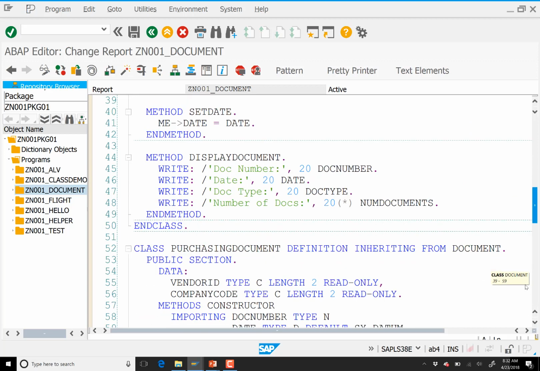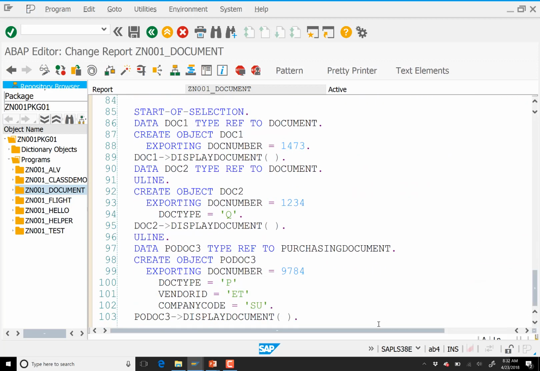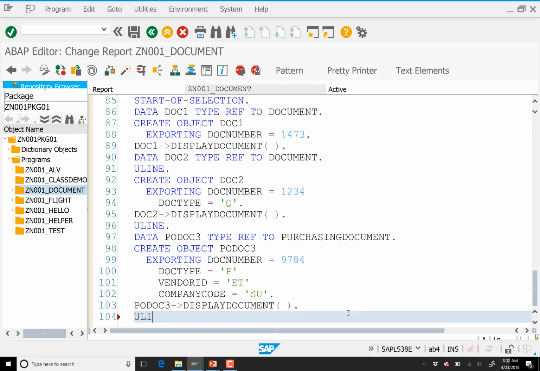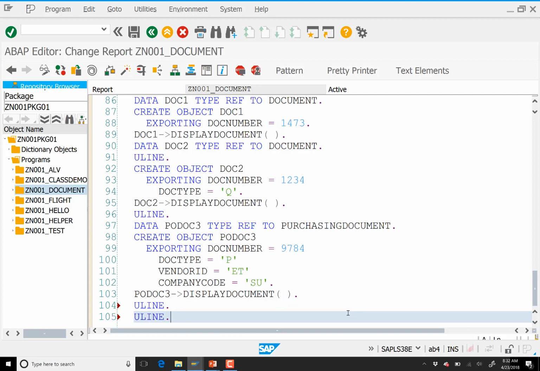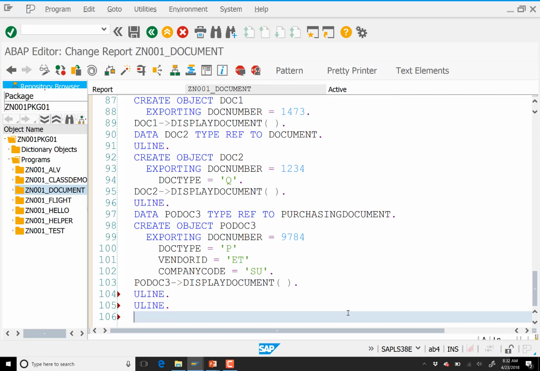I'm going to come down here and add some new code. We're going to leave everything that was there before in place. I'm going to put in 2 horizontal lines so that we can see the new code we're writing. I'm going to take the doc1 variable and assign PODoc3 to it. This is exactly what I wrote on the whiteboard, except instead of using doc2, I use doc1. So I'm assigning a child to the parent reference variable.